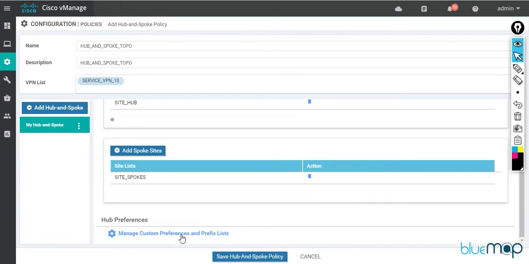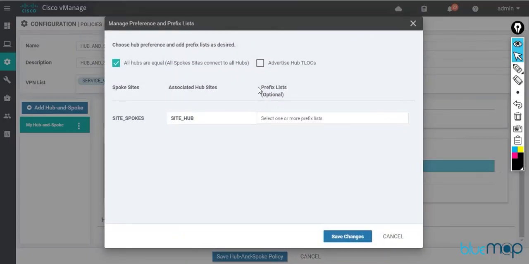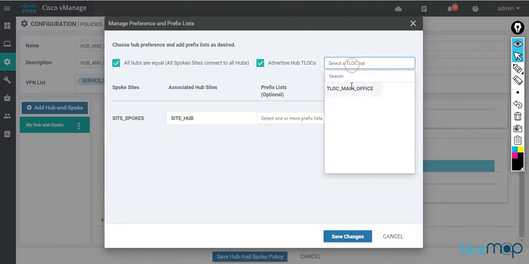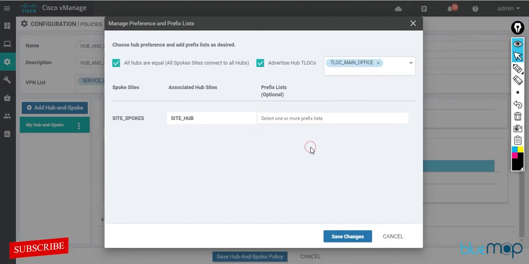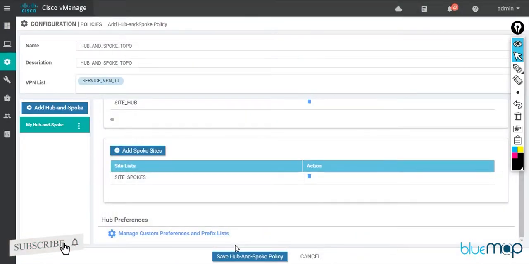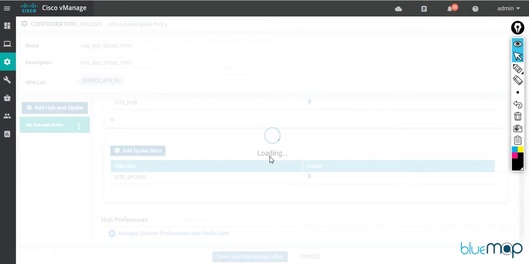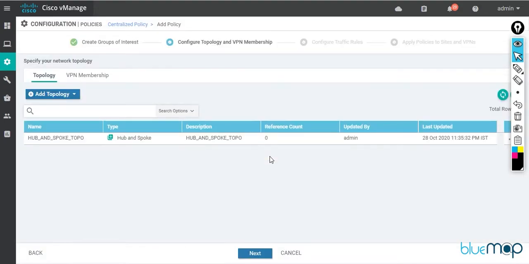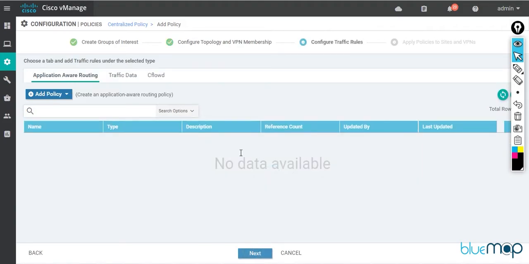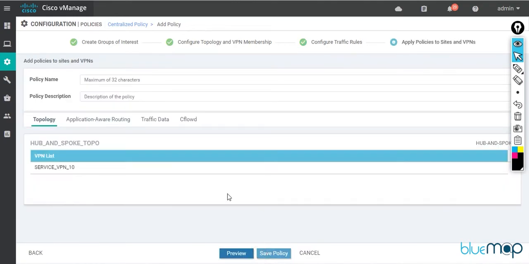And manage custom preferences and prefix list. I'll just go and say advertise hub TLOCs. And what is the TLOC list? This is the list which I have created, the TLOC main office. Okay, so that done, I'll save the changes. I'll save the hub and spoke topology as well. Now I'll click on next. So that is done. I don't have to do anything over here. I'll click on next. Apply policy to sites and VPNs.